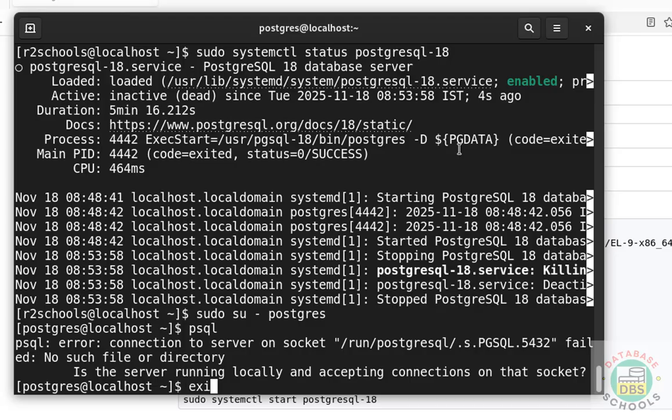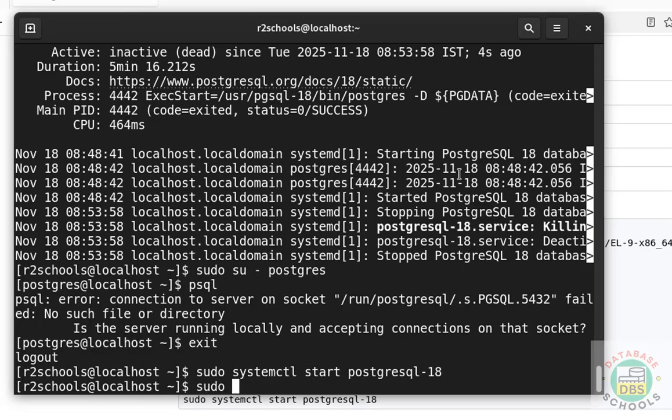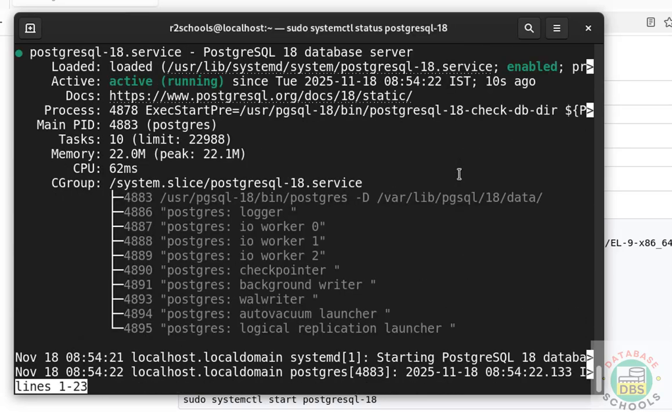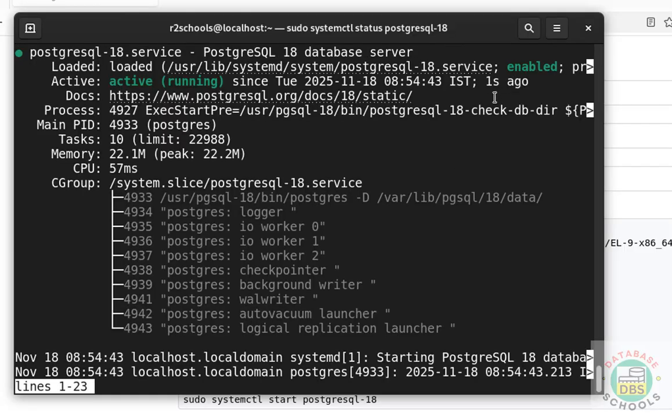So exit from the current user and start it. sudo systemctl start postgresql-18. Now verify the status. See, PostgreSQL service is started. Okay, if you want to restart, just give sudo systemctl restart, then the service name. We have successfully restarted. See, we restarted 1 second ago.